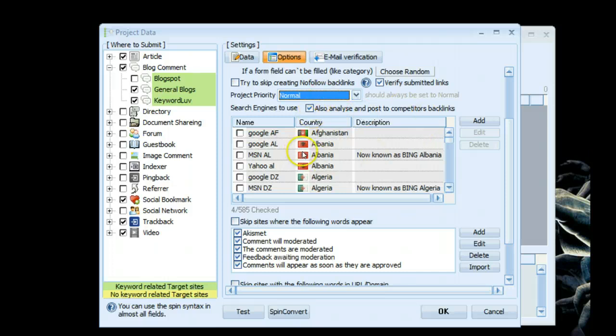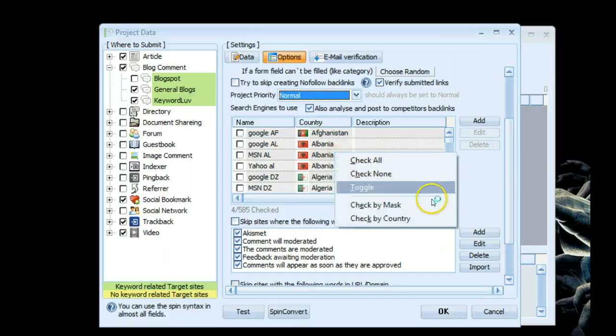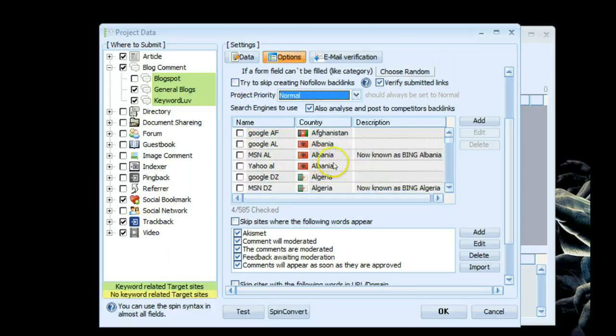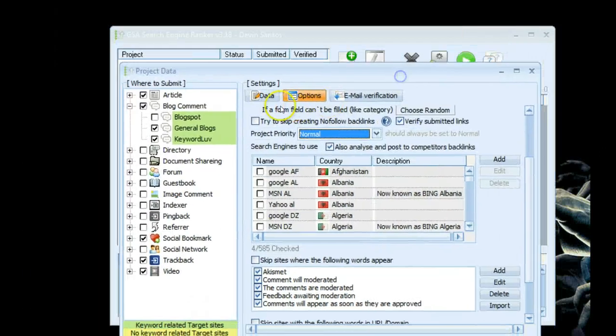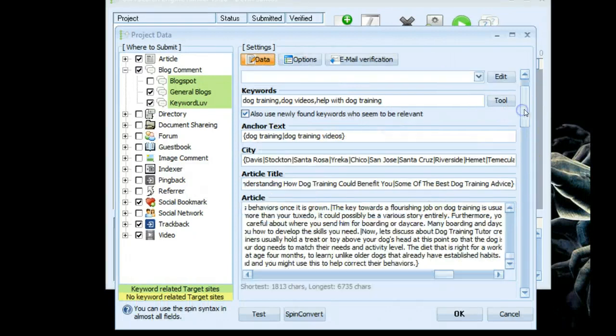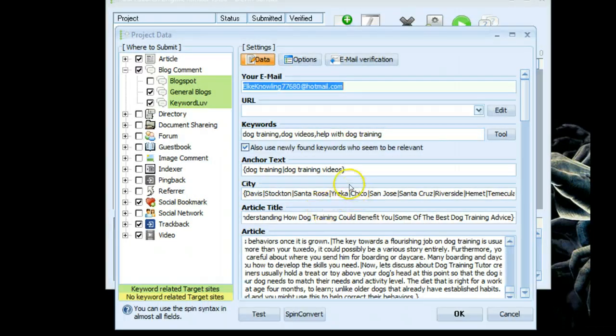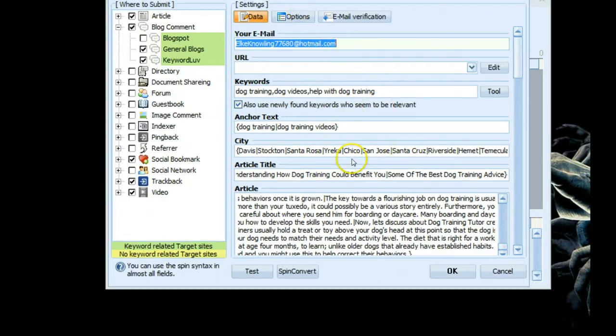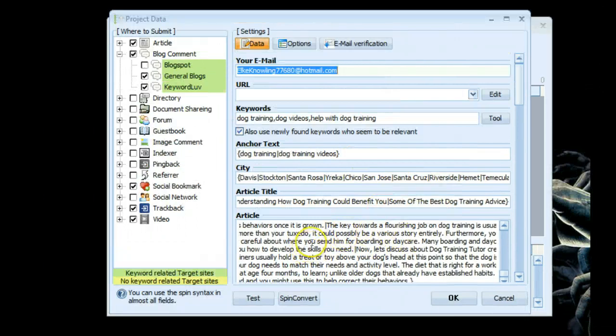The next thing is the search engines. What I recommend is definitely do not check all of these because you really don't need to. But what I forgot to mention is here in the data, all of this supports full character encoding, meaning if you are building links to a website that's in Japanese and you have Japanese articles or something like that, all these fields support that. So you can build links to that.